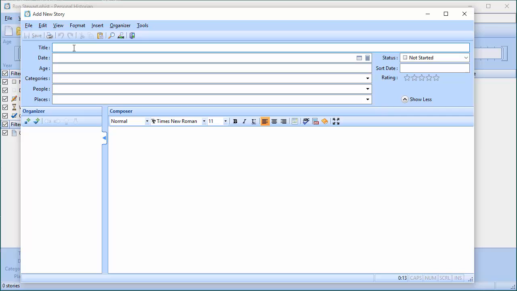So the first thing I'm going to do is enter a title for my story. My title for this story is going to be My First Date. Now you'll notice that I didn't pick my birth. When you're writing a personal history in a word processor, you basically start from as early as you can remember and start working through. With Personal Historian, you just start writing about whatever it is you remember about at the time, and it will take care of organizing everything for you.